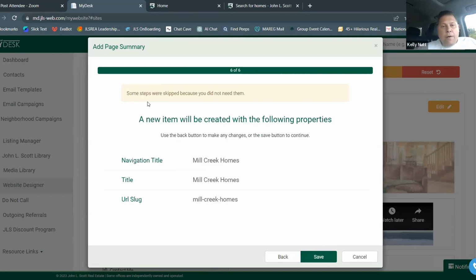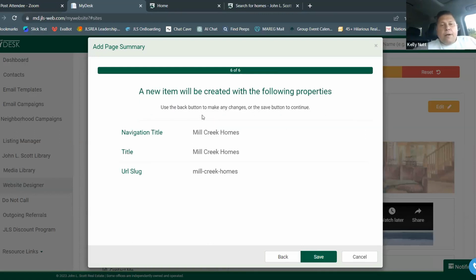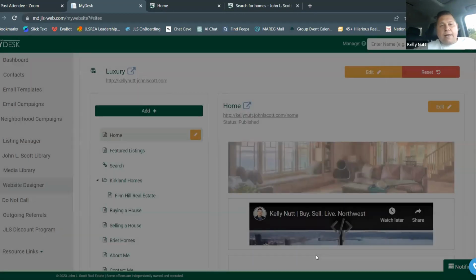From there, some steps were skipped because we didn't need them because we weren't creating a folder. And so now it shows you the navigation title, Mill Creek Homes, title, Mill Creek Homes, your URL slug is Mill Creek Homes. What does that mean? If you went to kellynut.johnlscott.com/Mill Creek Homes, this would actually show up. Now I'm going to hit save.